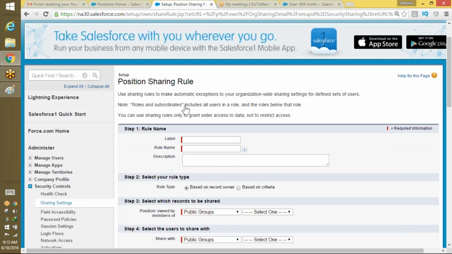Now you always need to read this. Use the sharing rules to make automatic exceptions to your organization-wide default settings for the defined set of users. It means if the OWD is private, right now everyone is only going to see the records that they have created. But through the sharing rules, you can share records created by a bunch of users with another role or group of users who does not even report to you, but you just want to share with them.